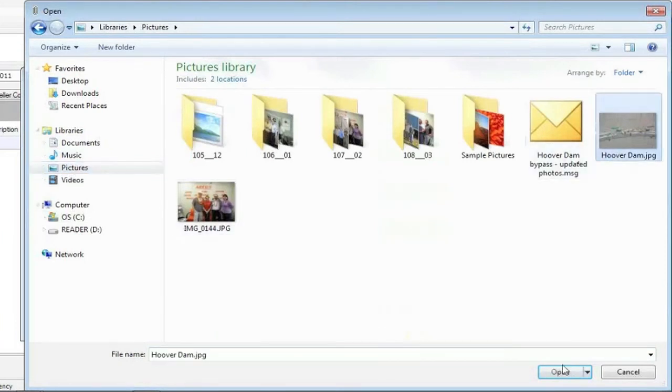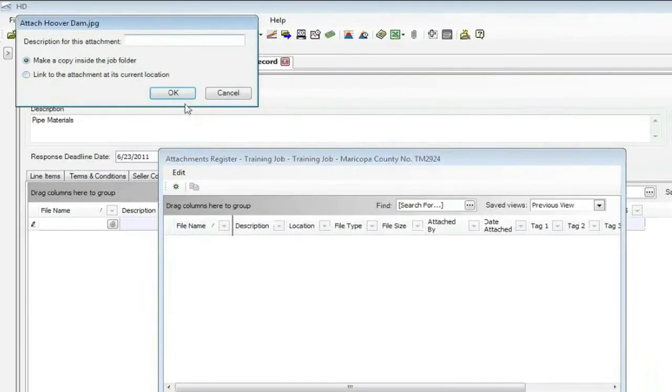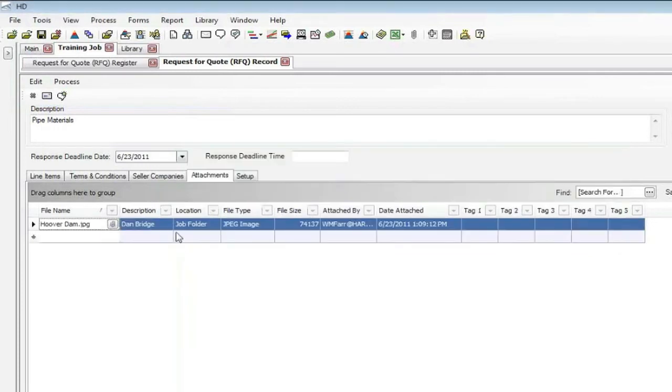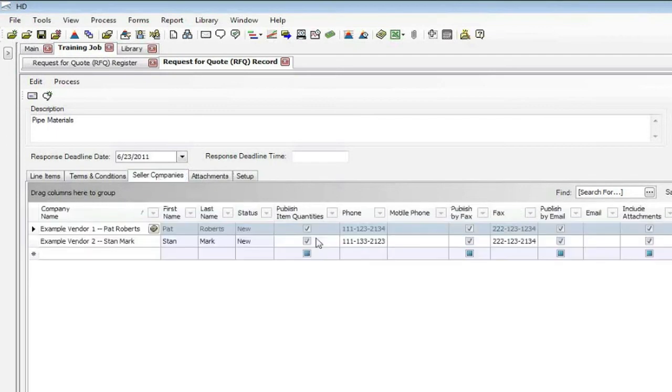I got one from my Hoover Dam. I can say dam bridge and click OK. And so I want this to go along with my attachment. You could do that. Now again, this only will happen if you publish by email. And here's the trick. If you publish by email, we will create the Word document with the appropriate data, attach it to the email with an additional attachments, and we will send it off.